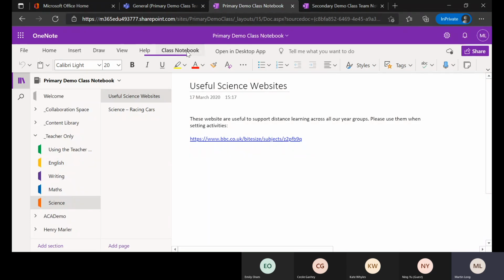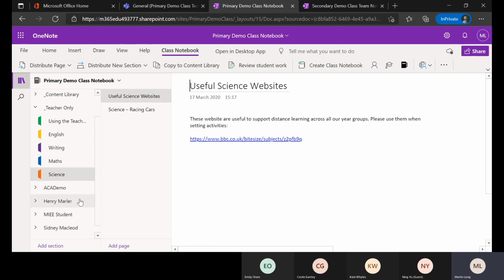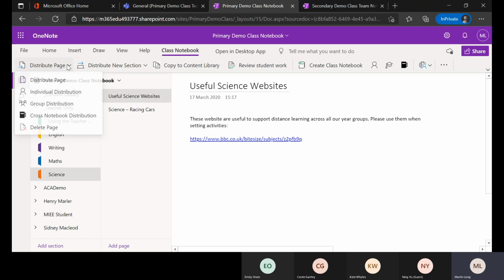So if we went to Class Notebook tab at the top here, and this is the same whether I'm using online or app, you can distribute to a new section. So you could, if you wanted, have the name of the science inquiry appear in the pupil section. So you could distribute this page to a new section, and that's what this button is here for. Or you can distribute the page, which is more likely what you do because you've chosen the sections that you'd like to have under each individual pupil or student. If I go into distribute page, I can distribute it individually, or I can distribute it to a group.